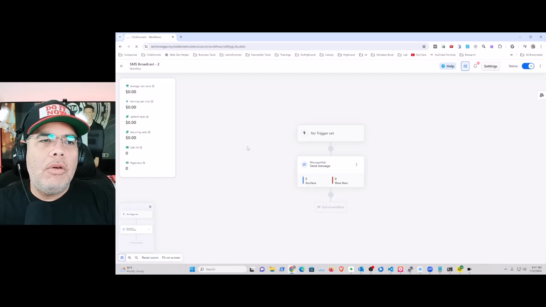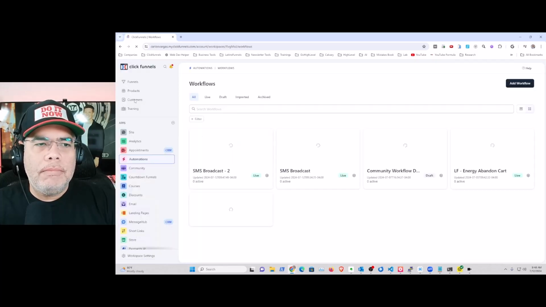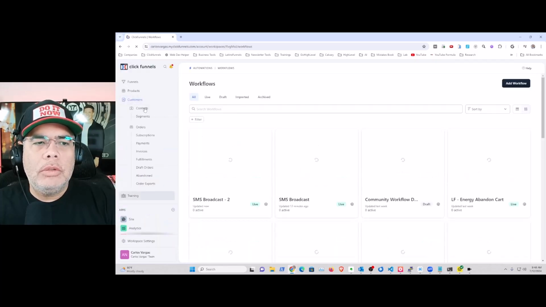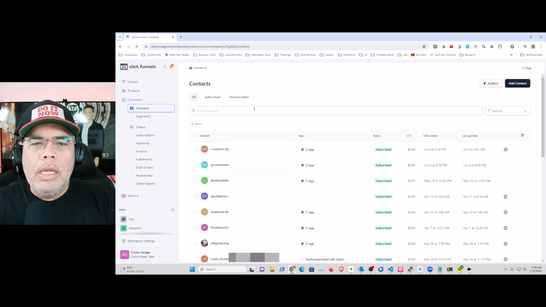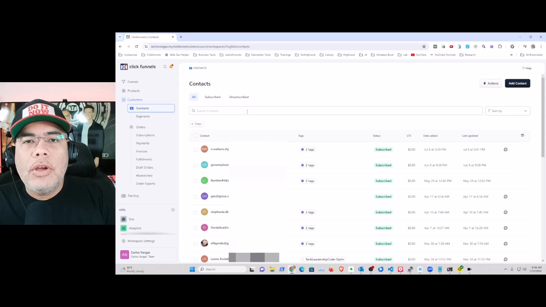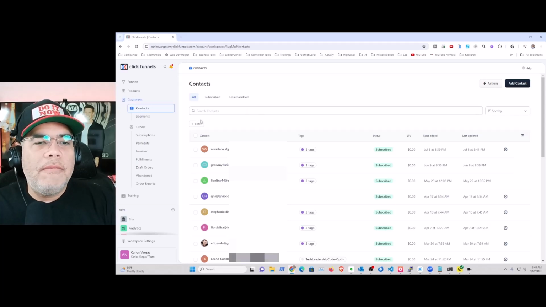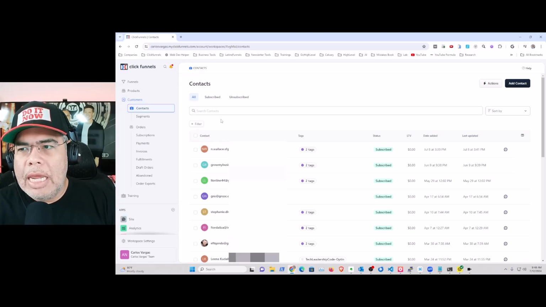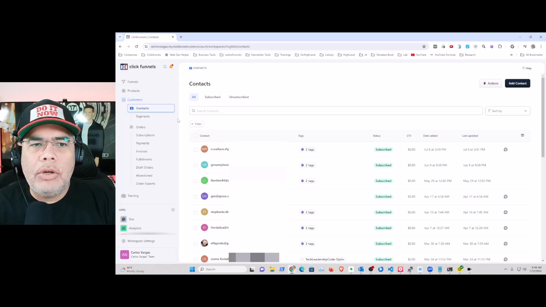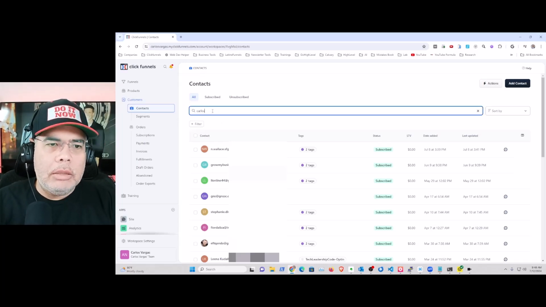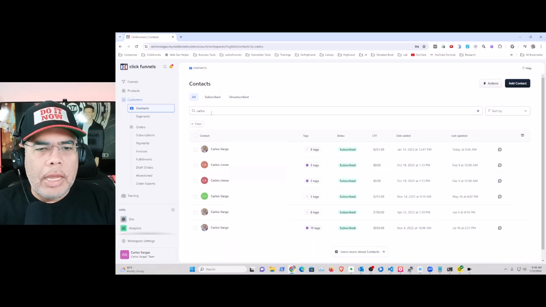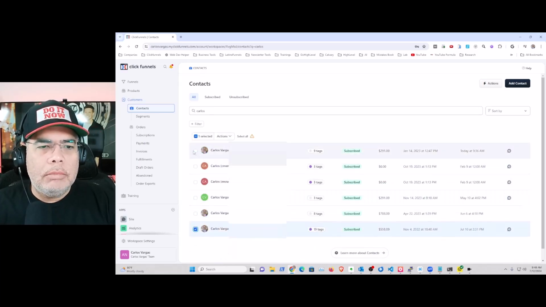So let me go back. I'm gonna go into customers, click contact. And in here, you have the different ways to search for your contacts. You can filter them by tag, you can filter them by name, by when they were active or not. I'm just gonna do a basic search for some of my accounts. So I'm gonna pick 2 of my accounts.